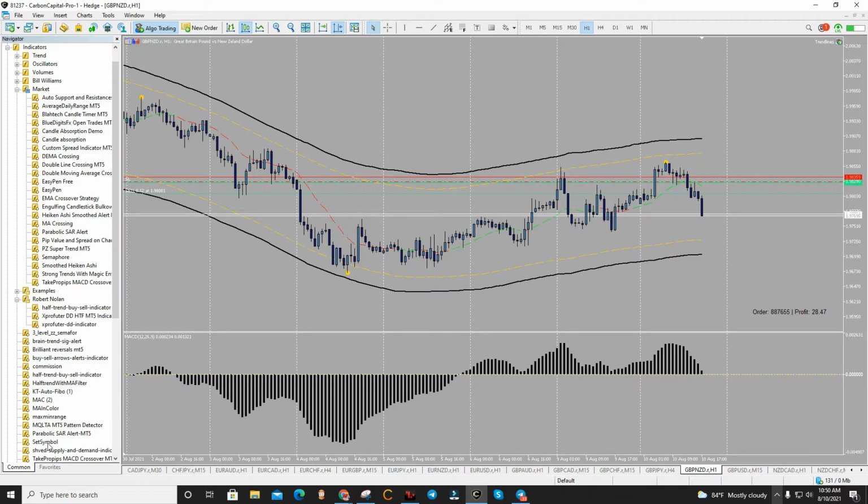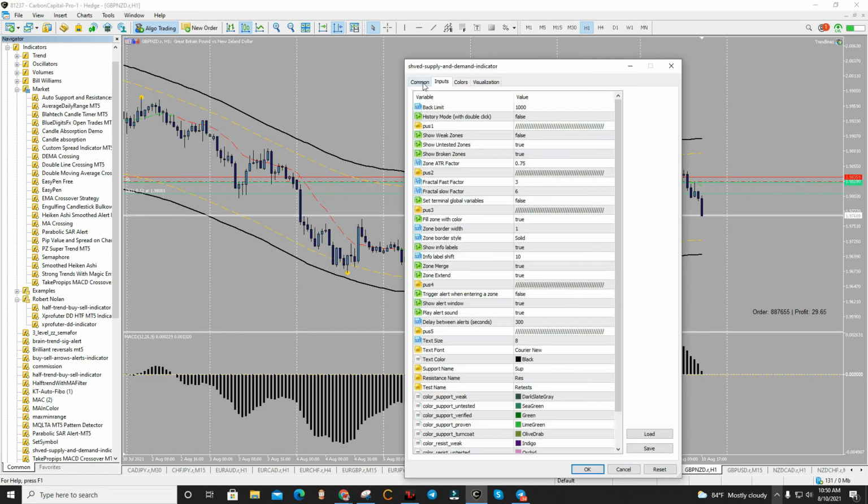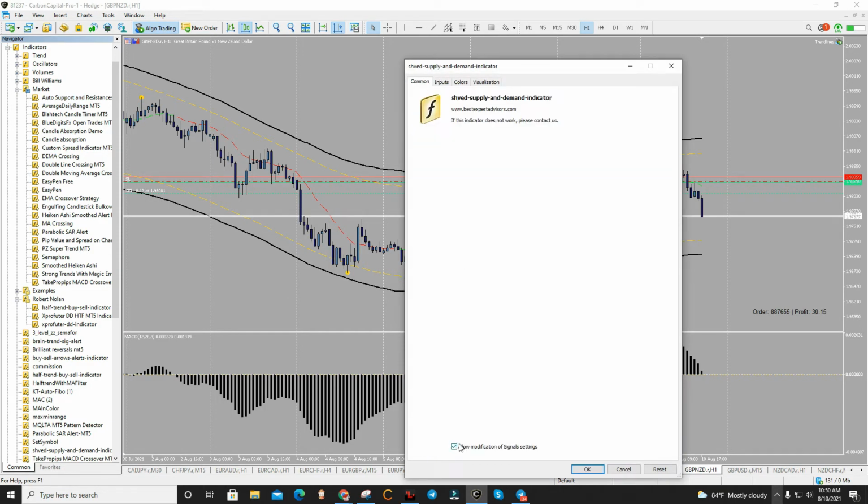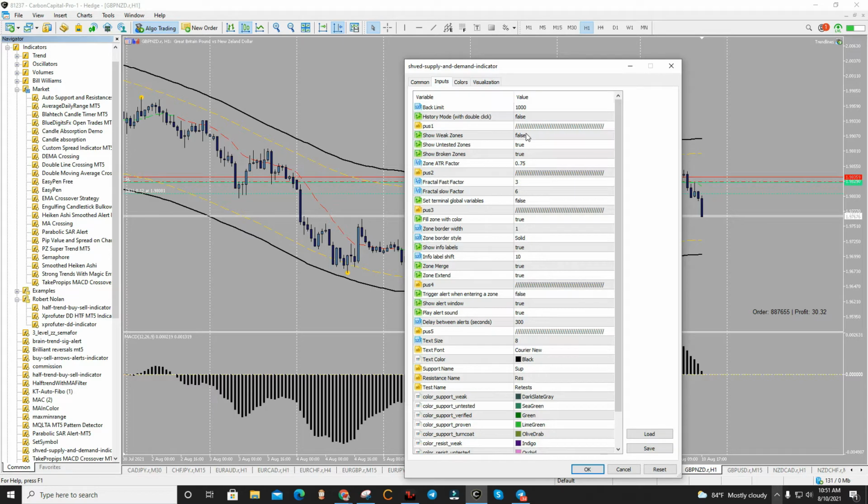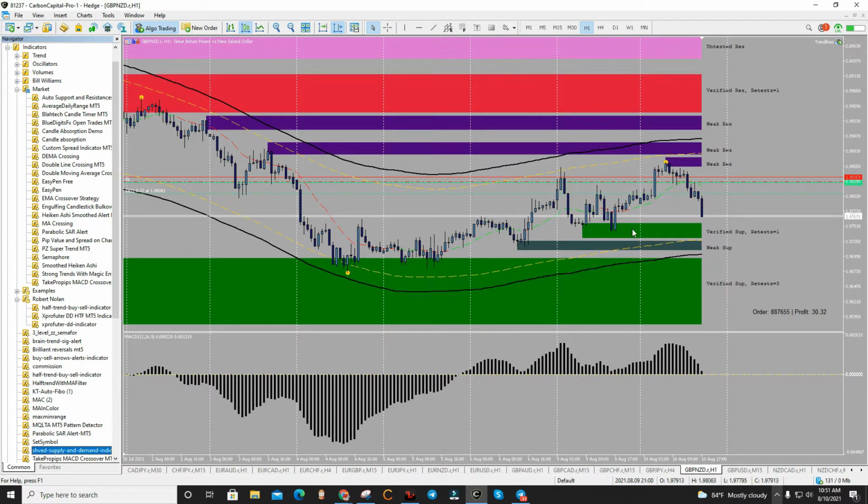So once you click on the SHVED supply and demand indicator over in Telegram, it'll show up over here. So then you want to double click it and bring it over. The only thing we're going to do is go to common, put a check, inputs. We're going to change this to true. Click OK. Now you have support and resistance.